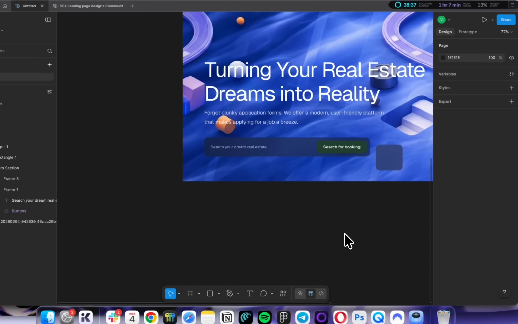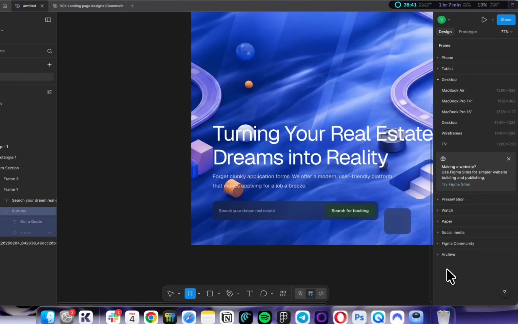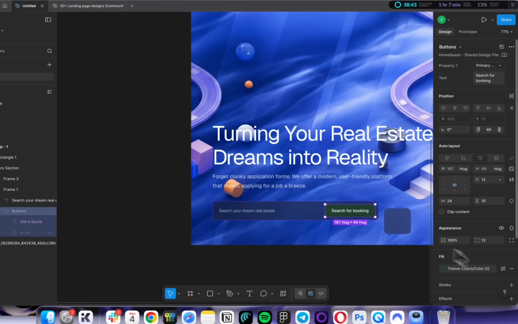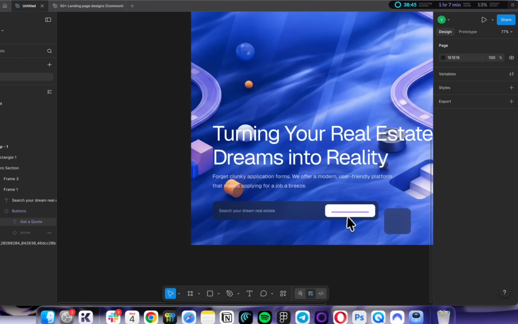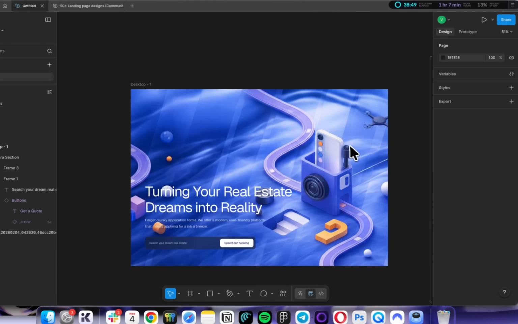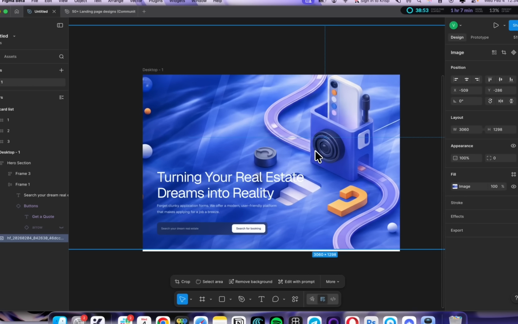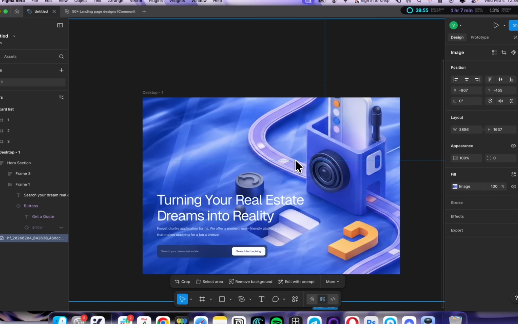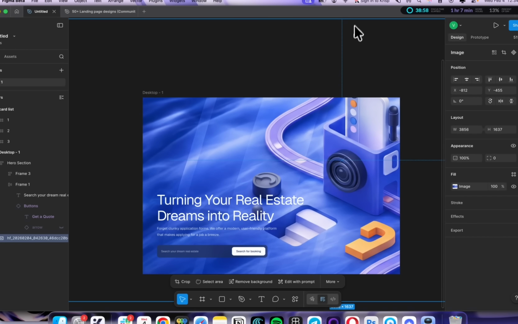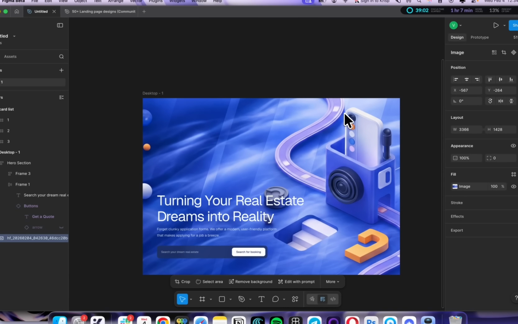Let's make it white, and let's make this button to be also white. And the text obviously would be this color. So for the design, I think something like this could work for the positioning and stuff. Let's now just remove these few things.